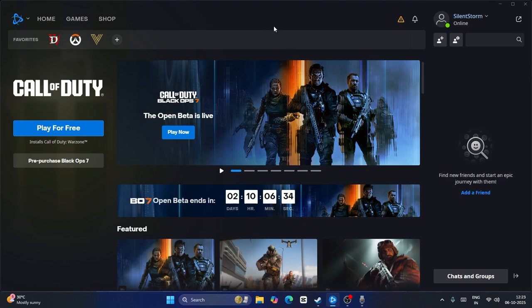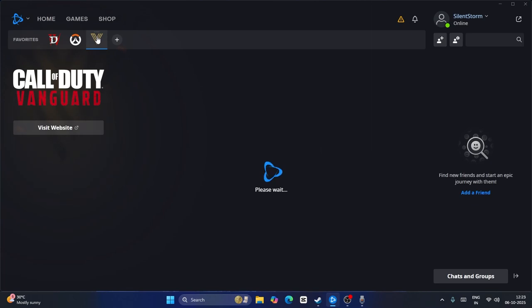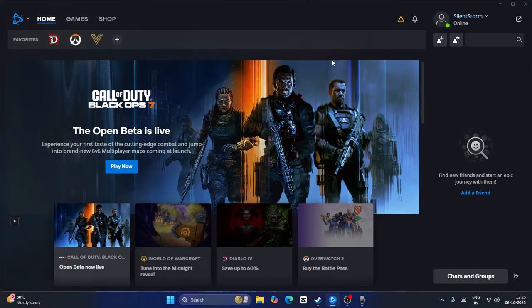But for users who already have Call of Duty, instead of this, you will have an option here at the top, right now like Diablo, Overwatch, Call of Duty Vanguard, and you will have an option here for Call of Duty. If you click on that, you will be able to install Black Ops 7 as well. The beta can be installed, and this is what you have to do.